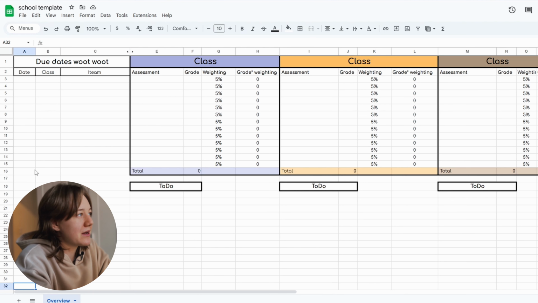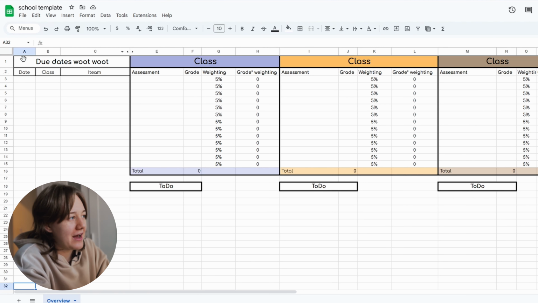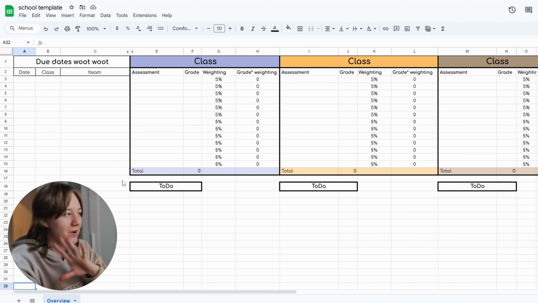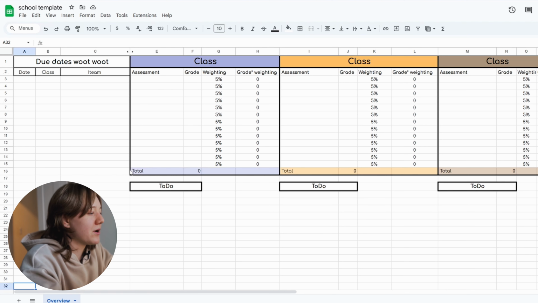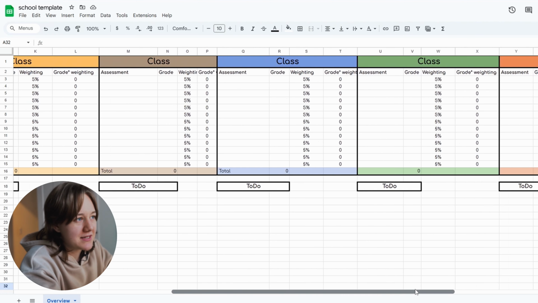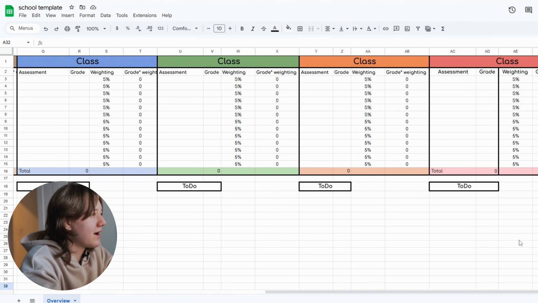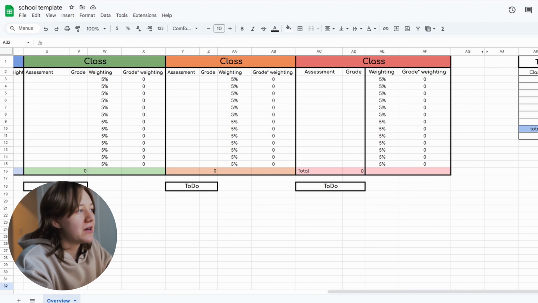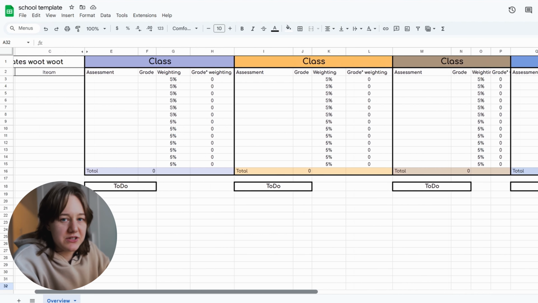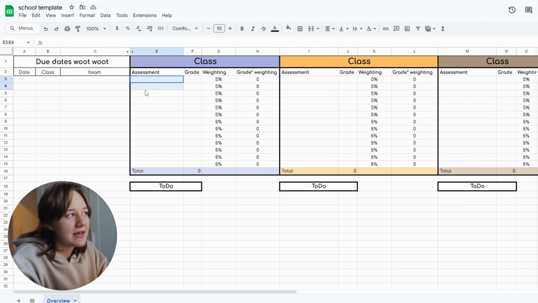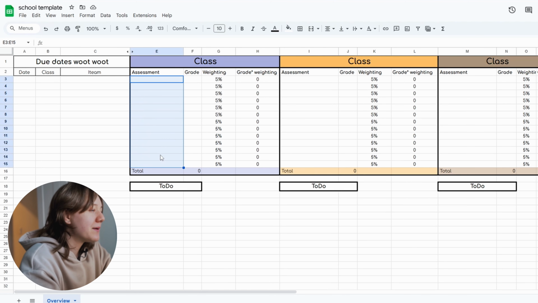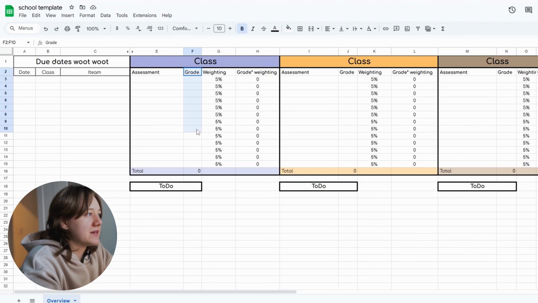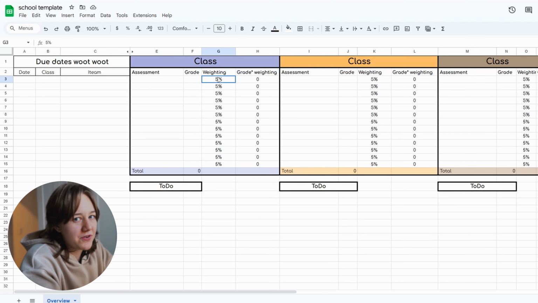Okay, so this is what it looks like when you open it up. This is the template that I actually have shared. It's linked down below if you want to give it a try. It's set up for my original class, and I have 7 classes. In each one you have your assessment, grade, the weight, and then the grade times weight. So all you need to do the first day classes start is get your syllabus for each class, write the name of all your classes along the top, and then write down the assignments and weighting. That's all you need to do for the first day.